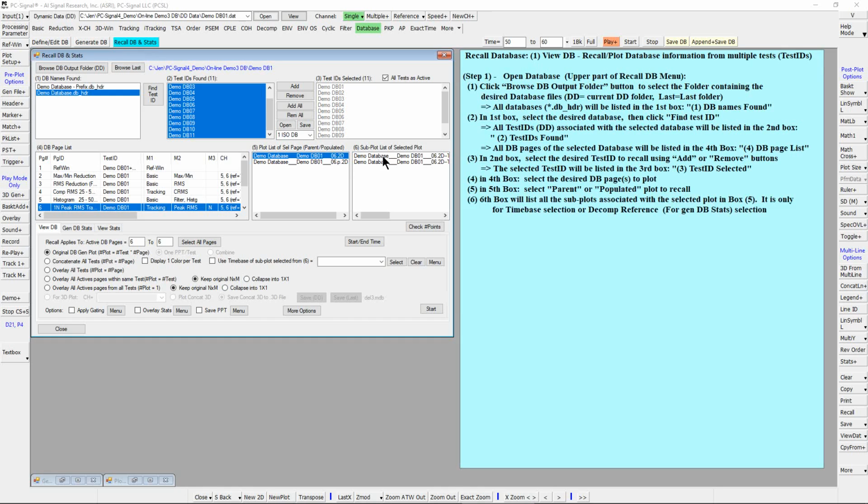The sixth box will list all the subplots associated with the selected plot in the fifth box. It is only for time-based selection. When performing Generate DB statistics, it is also used for reference selection for decomp statistics.